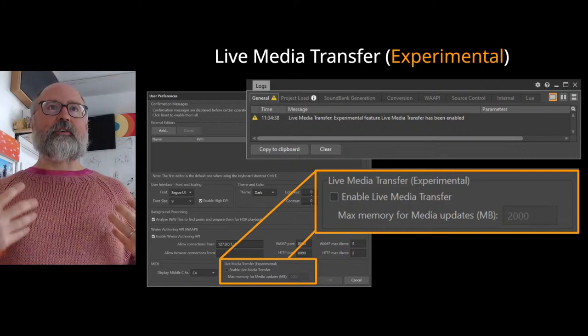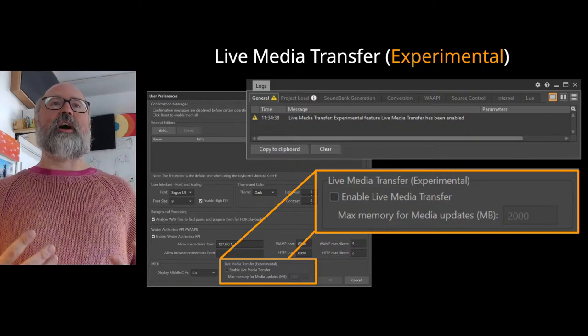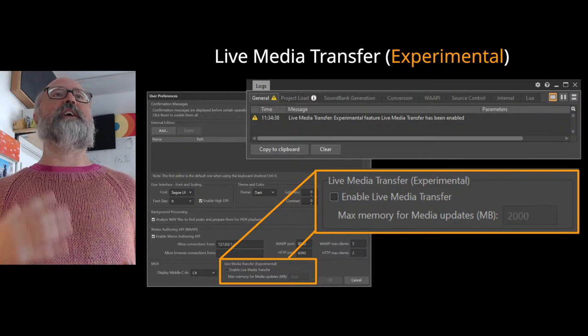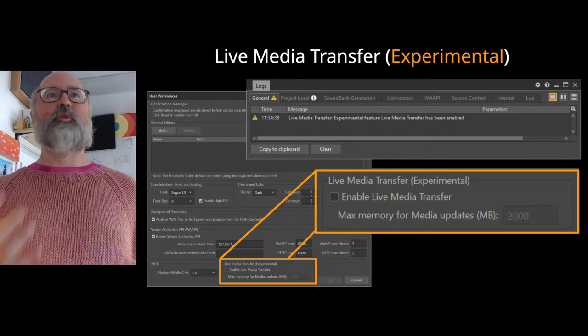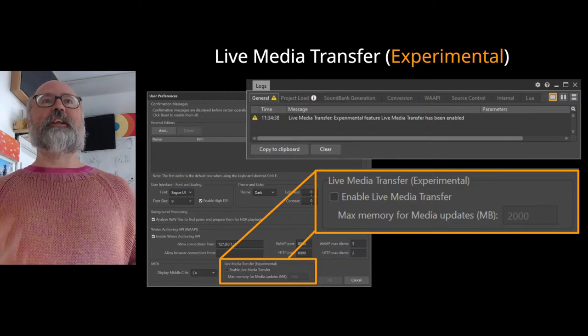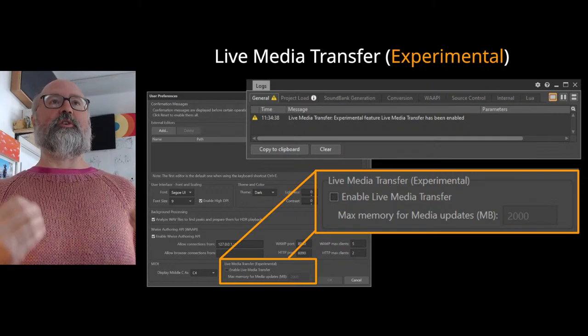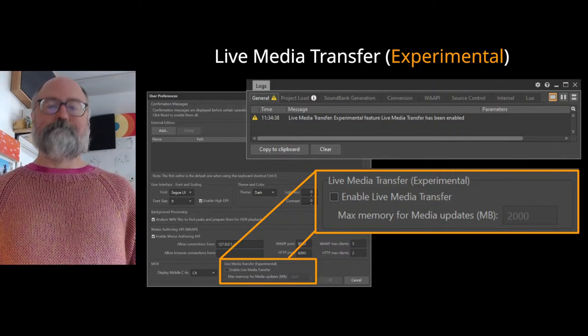So if you toggle this feature on, give it a try. See how it speeds up or can speed up your workflows as you're connected to the game running in real time. And we're just going to continue to build and stabilize this for future release. So send us feedback.